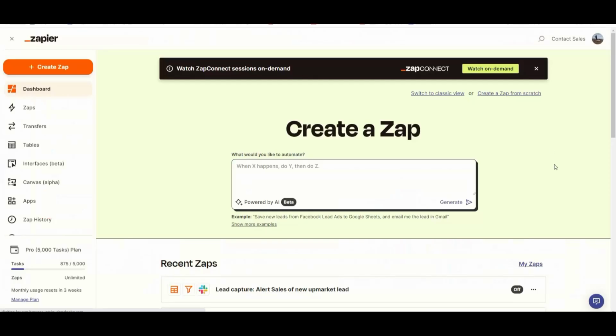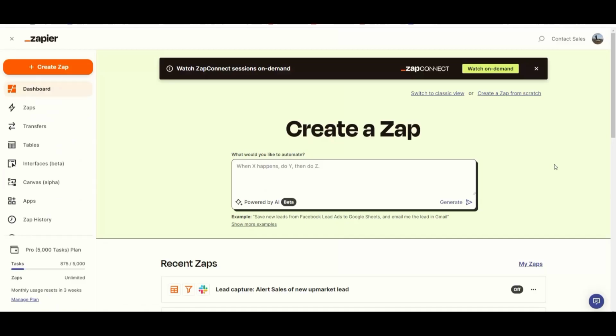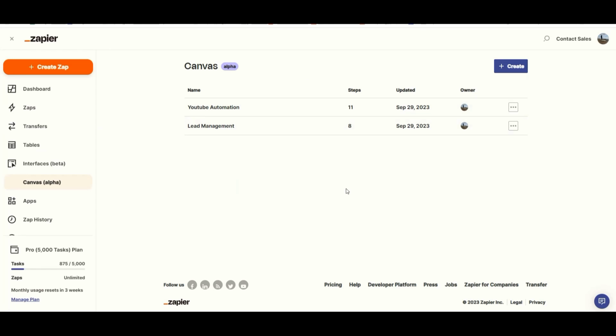In order to get access to the Canvas feature, which is currently in alpha, you will need to complete a form. I'll leave the link in the description below for you to do that. If you get approved to try this new feature, in the sidebar you'll notice a new feature called Canvas. We'll click on that, and now it will list all of our templates over here.